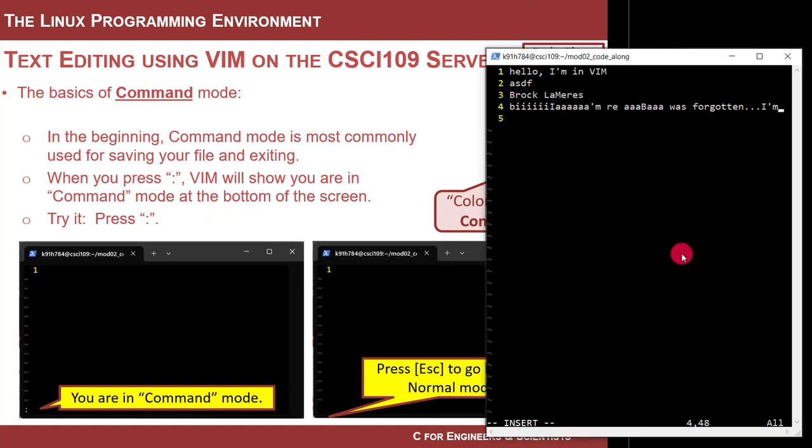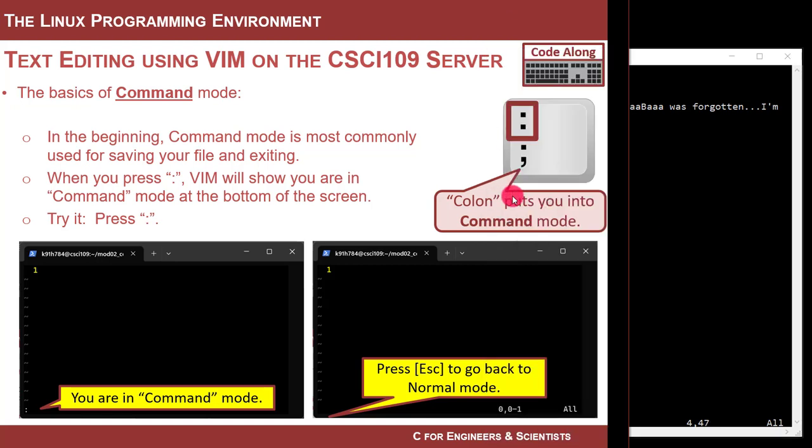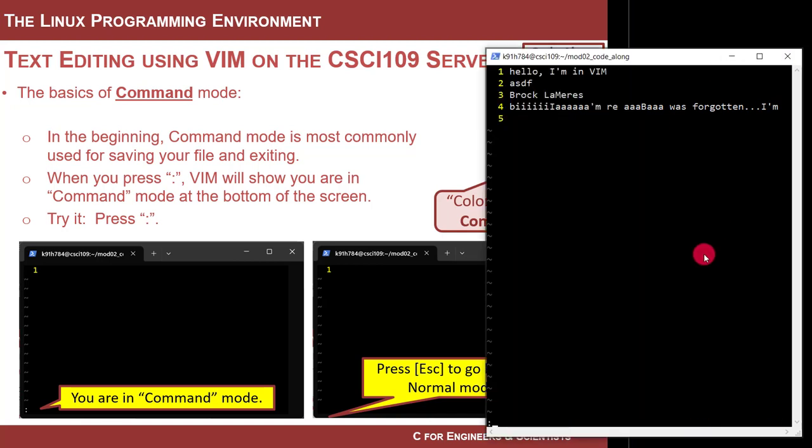Now, the command mode, you get to it from normal. So the first thing I have to do is hit escape to get into normal mode, and then you hit a colon. If I do a colon, you'll notice that a colon pops up. Now I can issue commands in there.